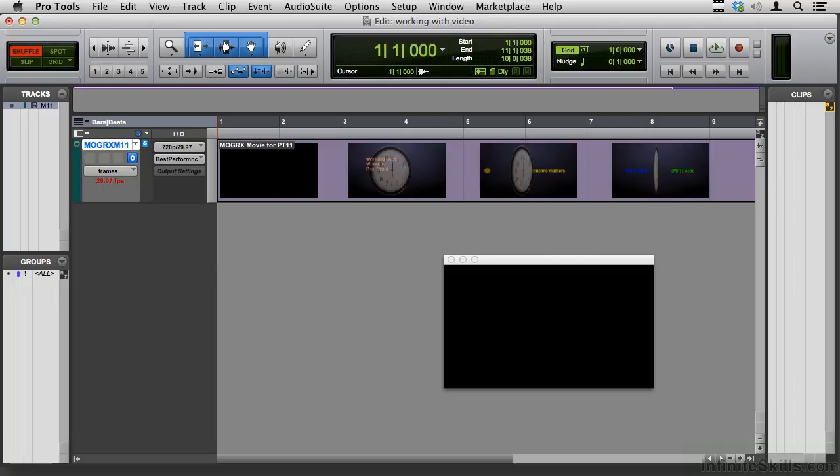Now, when I'm working with video, I'm going to switch from bars and beats to time code. We like time code over simple minutes and seconds. A couple of reasons. First, it's what video professionals use, and secondly, it tells us hours and minutes and seconds and frames, and that's more accurate than simple minutes and seconds. So, now we're going to spot this movie.